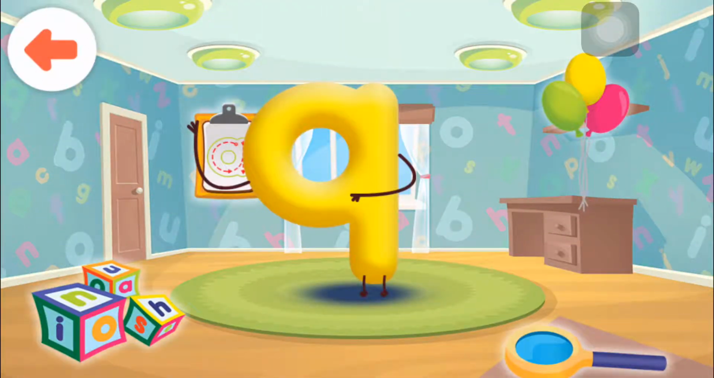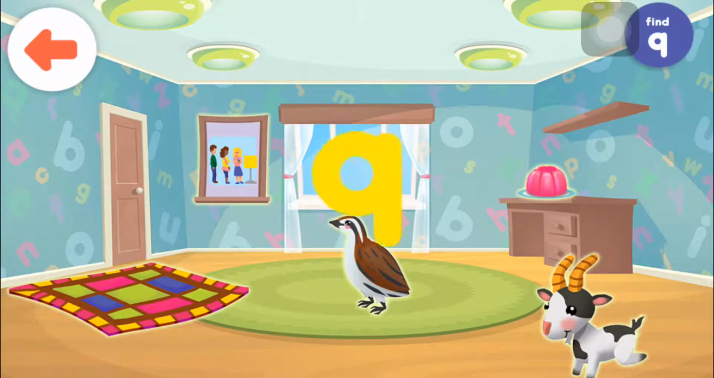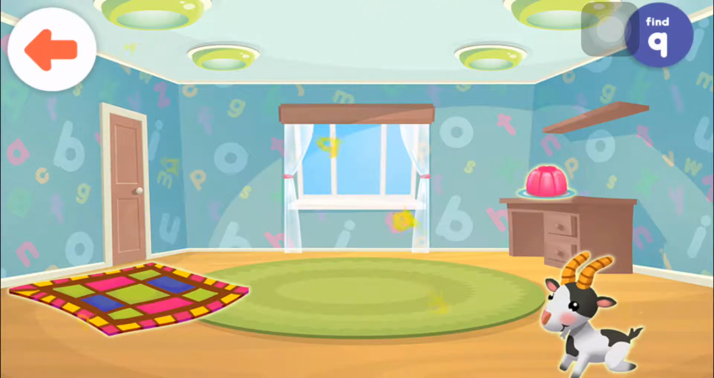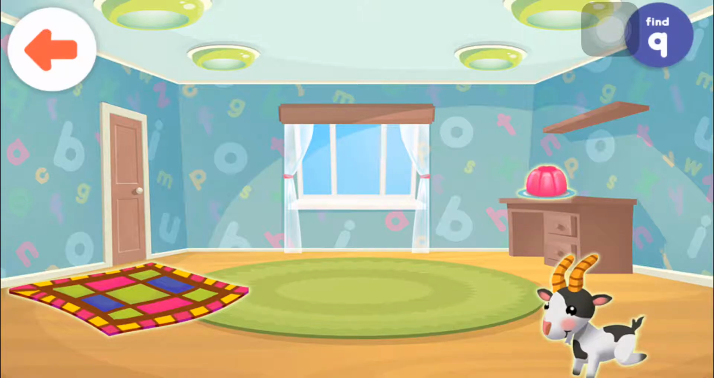Explore the room to play games. Tap the objects that begin with the letter. Yes.